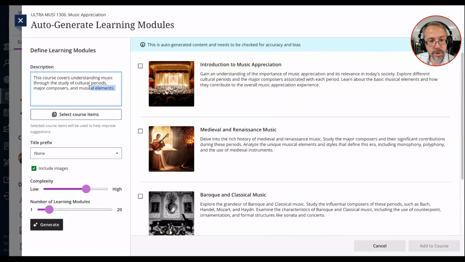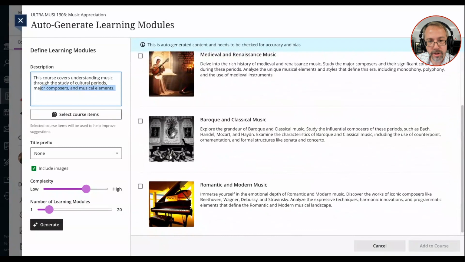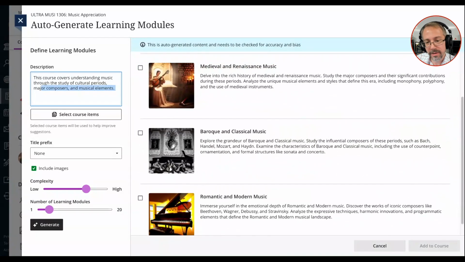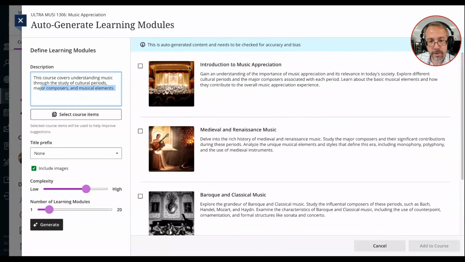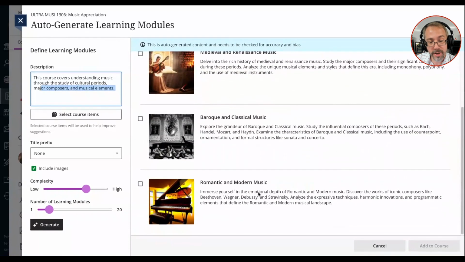I'm going to try one more thing in terms of auto-generating modules. And I'm not going to add them in the course. I'll do that in a little bit where we start from a blank slate. But I just wanted to kind of show you, introduction to music appreciation, medieval, Renaissance, Baroque and classical, romantic and modern. You don't have to use this. It's certainly a tool. I think that's the emphasis here. It's a tool that we can use to help us streamline efficiency, ideas. Maybe it generates, you got some ideas and you're just trying to flush them out. Using this as a tool can be really, really powerful.